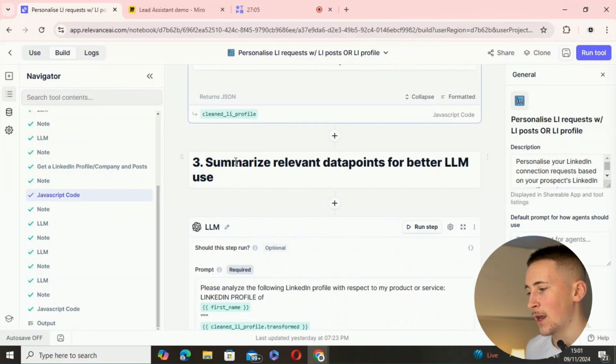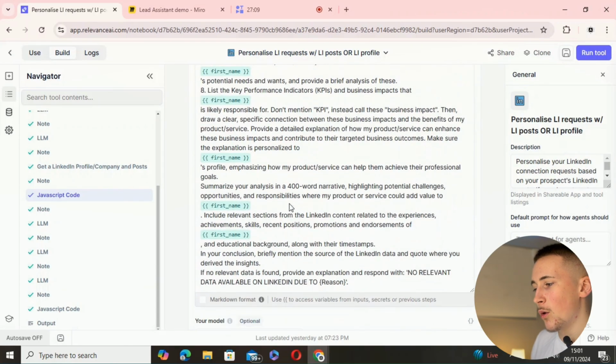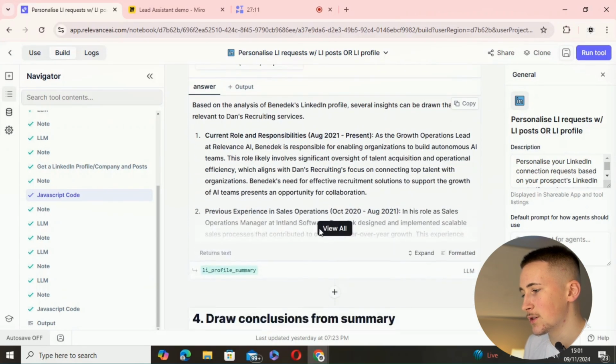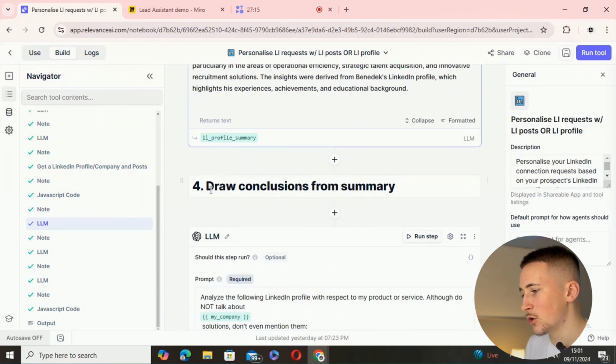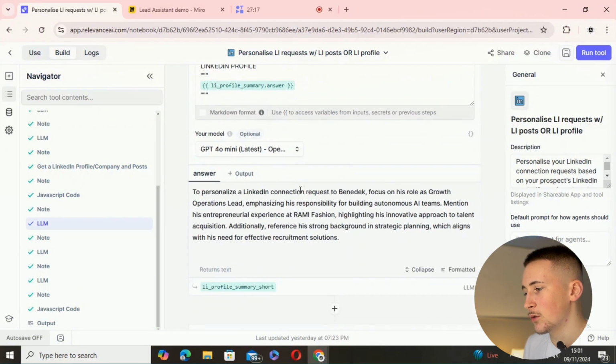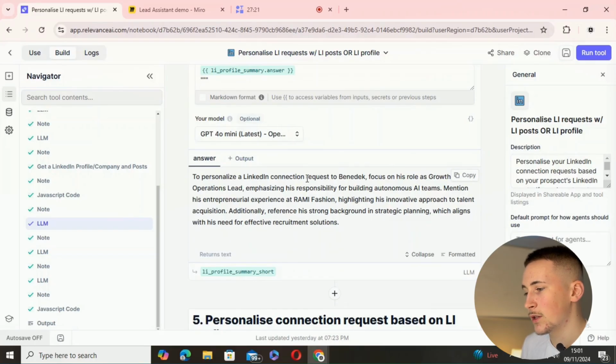And then after that, we have an LLM step that will summarize the relevant data points for better LLM use. So sort of what happened before with the LinkedIn posts. You can see this is what it's outputted. That's perfect. And then we draw conclusions from the summary. So it will look like to personalize a LinkedIn connection request to Benedict, focus on his role as growth operations lead, emphasizing his responsibility for building autonomous AI teams.